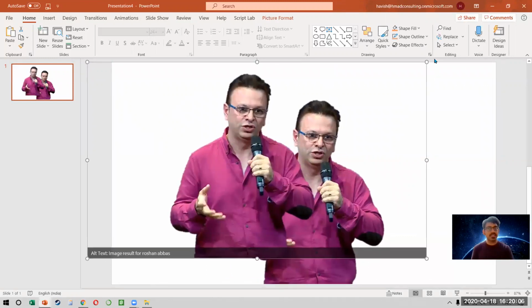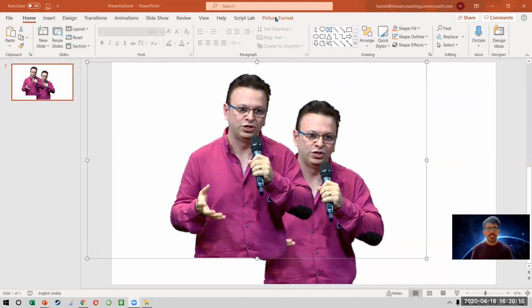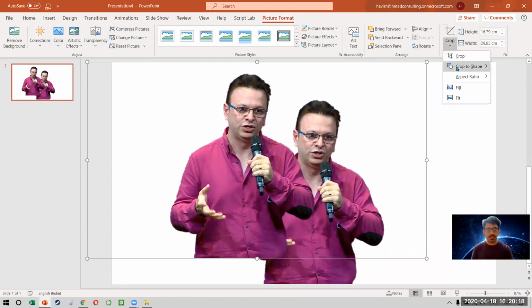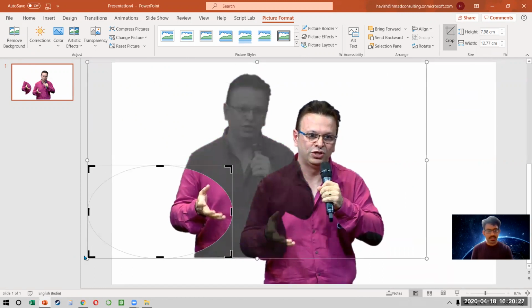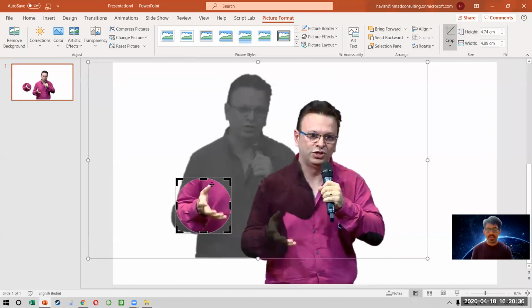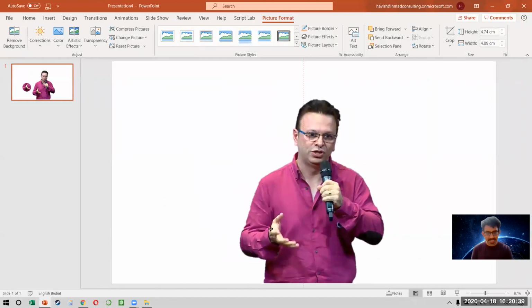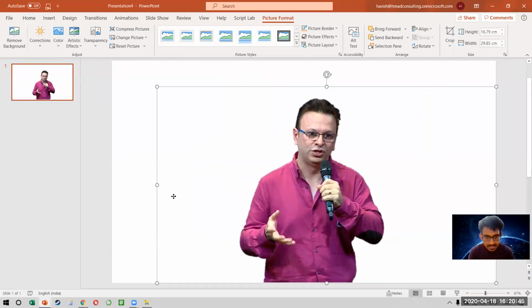I will make a copy. We first say crop, picture format, and then crop to shape, and then we select a circle. Again, we click on crop, and now we want to very carefully select only this right hand. All right. Where do we place it? We place it exactly above his original image. And I'll do it in a way that it blends perfectly. Is it blending? Okay, it's close.